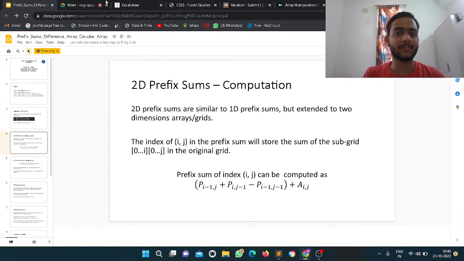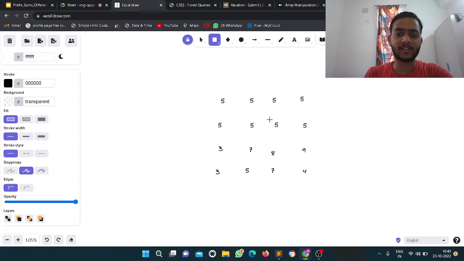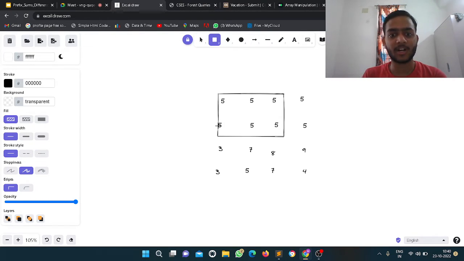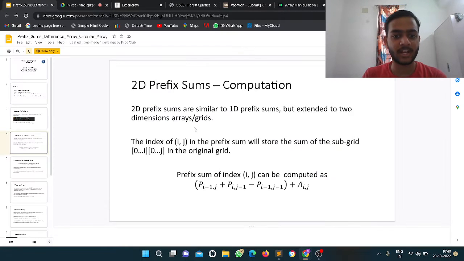I comma j. Suppose this is our 2D matrix. For every I comma j, we'll store the sum of all the elements in the rectangle from 0 comma 0 to I comma j. So this will store the sum of all the elements from 0 comma 0 to here. The value at 1 comma 2, so this cell, will be the sum of all elements in this rectangle, so it will be 30. Like this we will be storing the values in our prefix array.